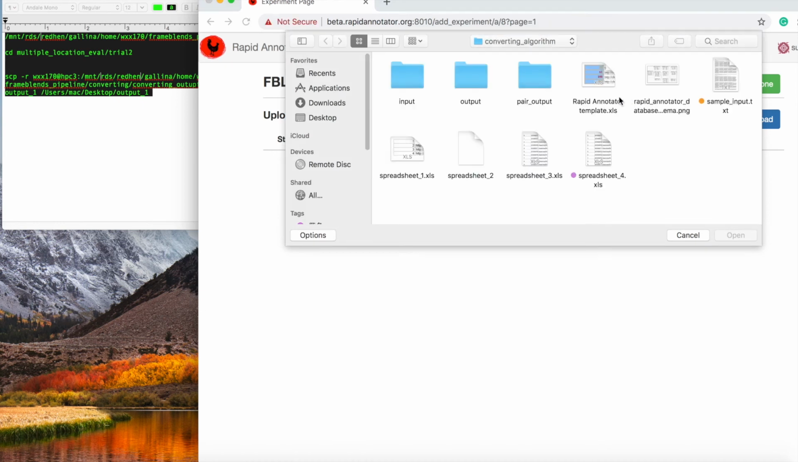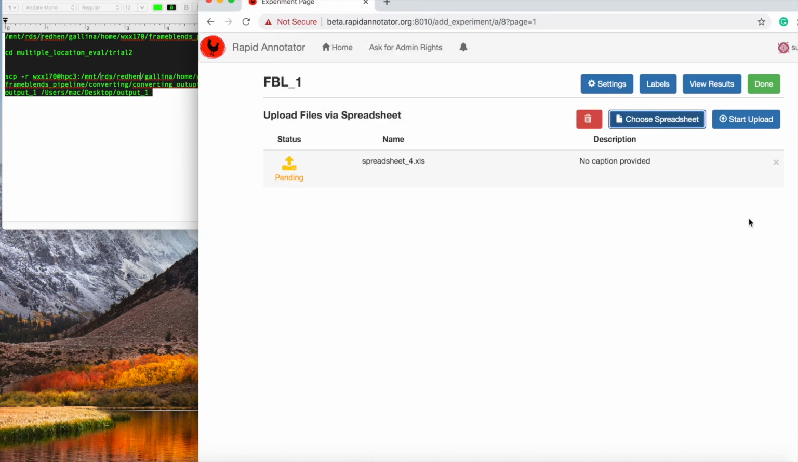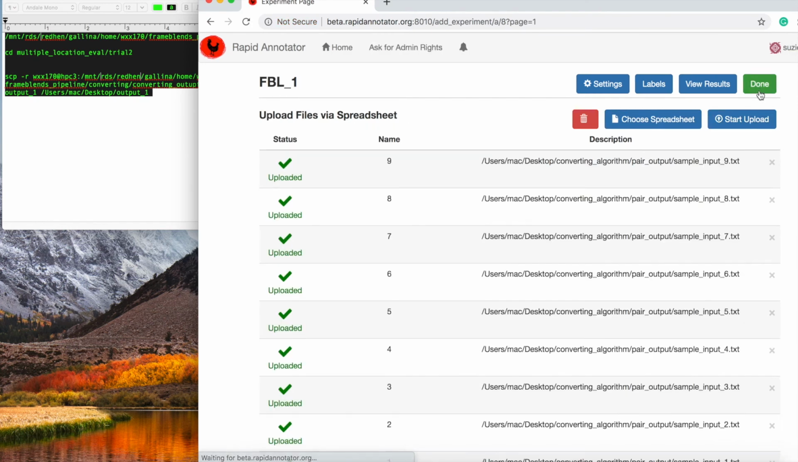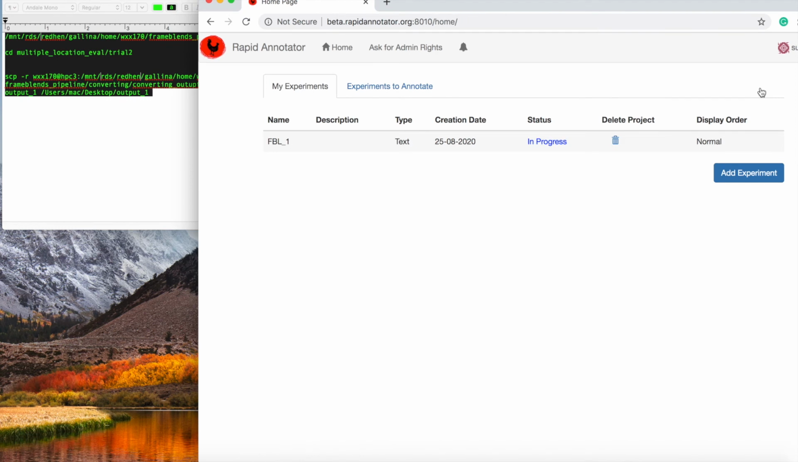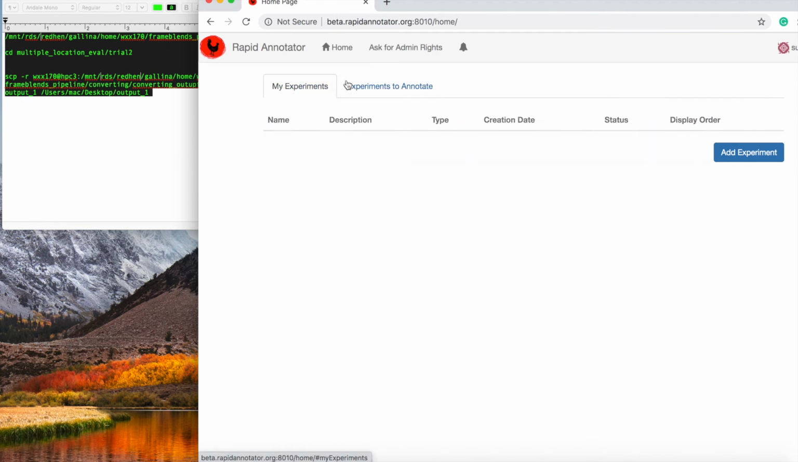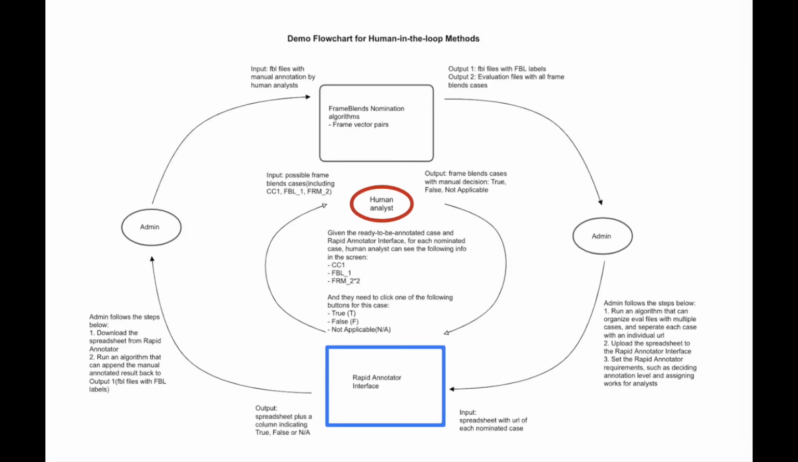When you finish, click Done, and you can assign the work to an analyst. Your analyst will see the task from their environment under the annotate tab. After they have finished, you can check the progress, and it should show complete. And you can download the result. The result will include an additional column with human annotation about true, false, or not sure about the potential frame-based cases.